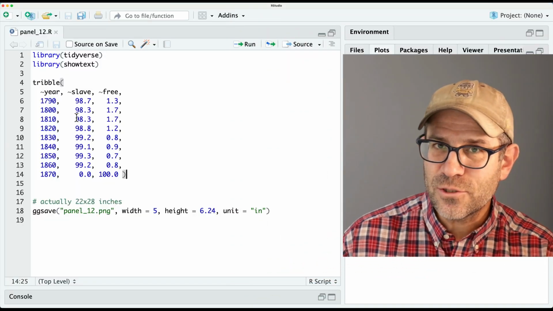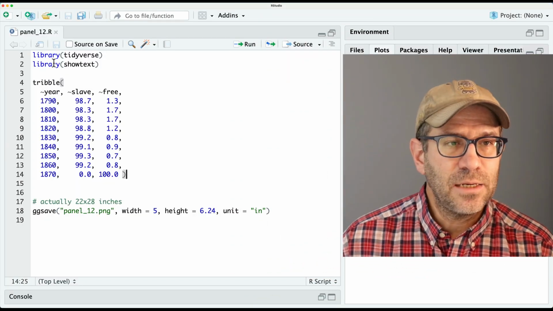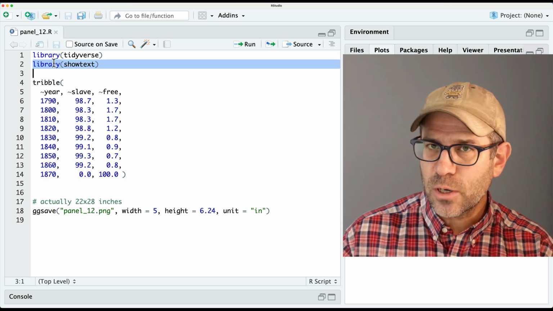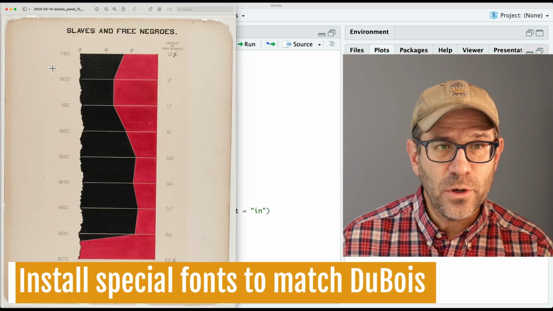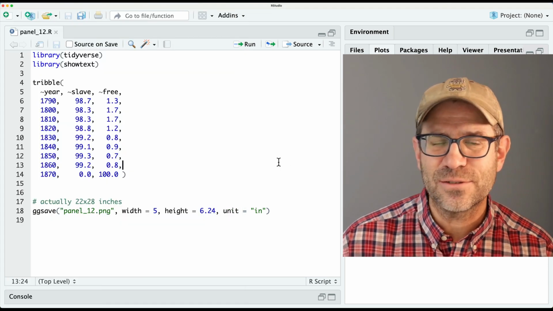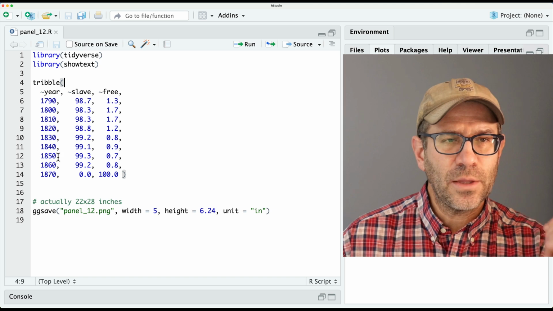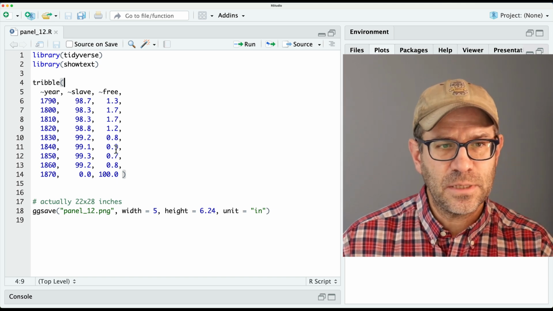And so I think there's a lot of interesting stuff in here that we'll want to dig into over in our studio. So I've started creating an R script that I'll call panel12.r. I'm going to use tidyverse as well as showtext to bring in fonts that were like Du Bois's. Of course, these were not fonts. This is him hand printing those letters. Anyway, and so then we have this tibble showing the year, the percent slave, and the percent free.